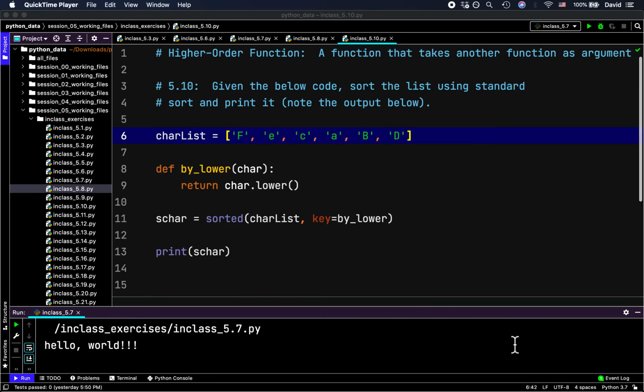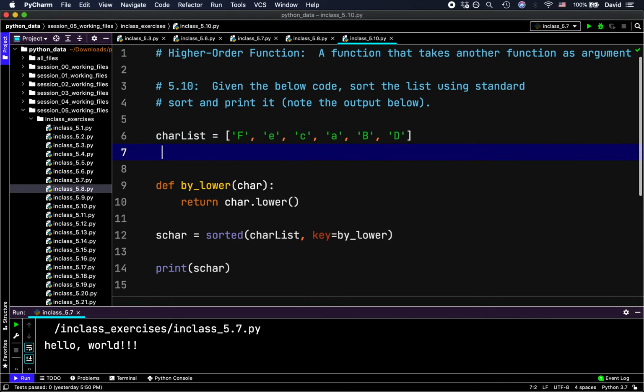Now what this is doing, of course, is it's passing to sorted a list, and it's asking sorted to use this function to basically create a mapping to each item for the purposes of sorting. It's saying, let's sort capital F by the value lowercase f. Let's sort lowercase e by the value lowercase e.